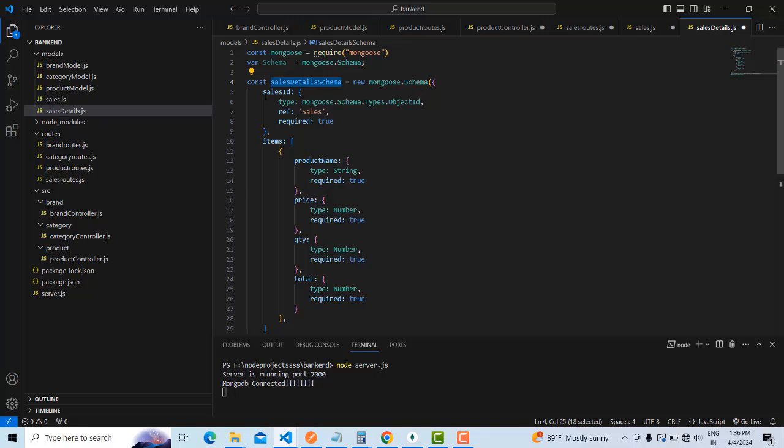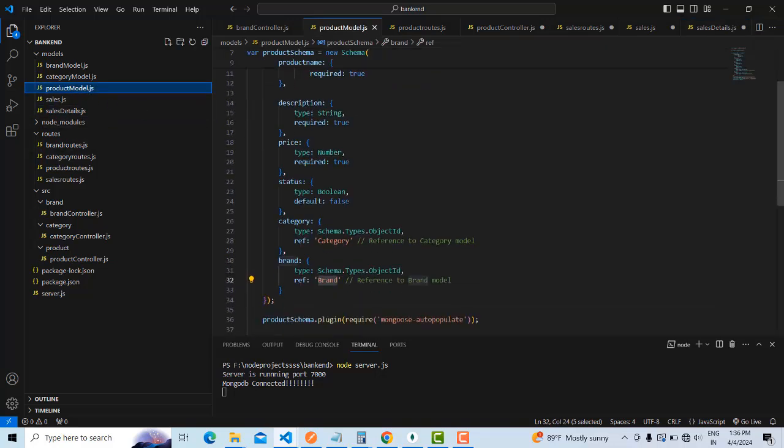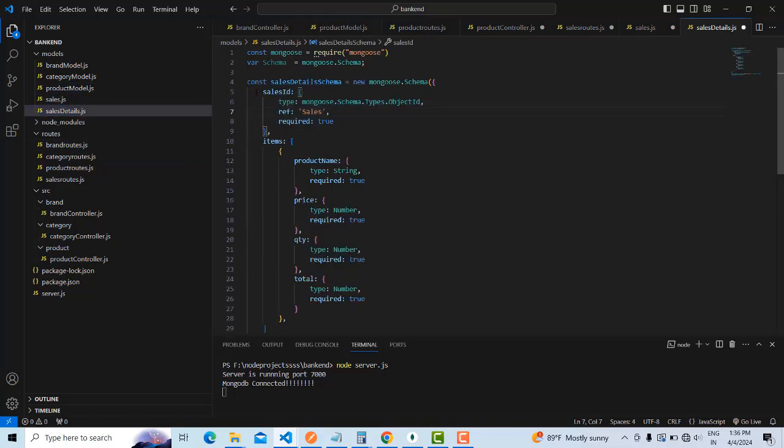Here, first you have to call the foreign key. I already explained in the product model how to call the foreign key relationship: one category has many products. The same thing I have defined here. One sales has many sales details. So here, sales details, and the sales ID here is the many side.